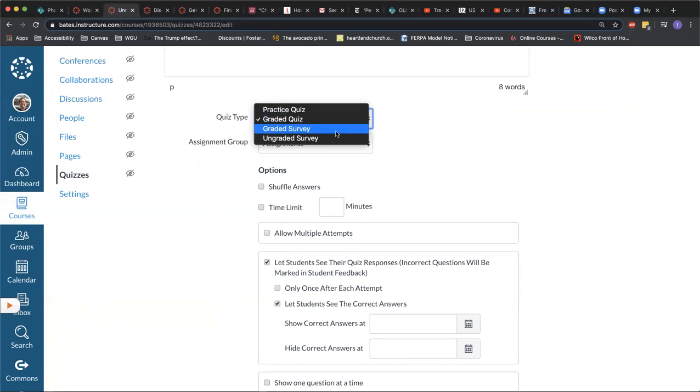You have graded survey. And just to be clear, that doesn't mean that you give them 10 points if they say that you're awesome, and 0 points if they hate you. That simply means that they get 10 points for completing the survey. Okay, and then you have ungraded survey, which means it's completely anonymous and you won't know if they did it or not.